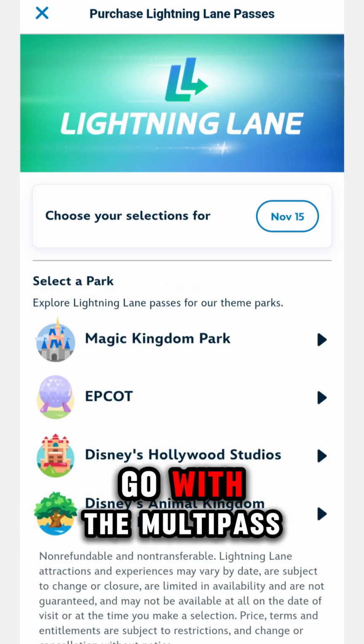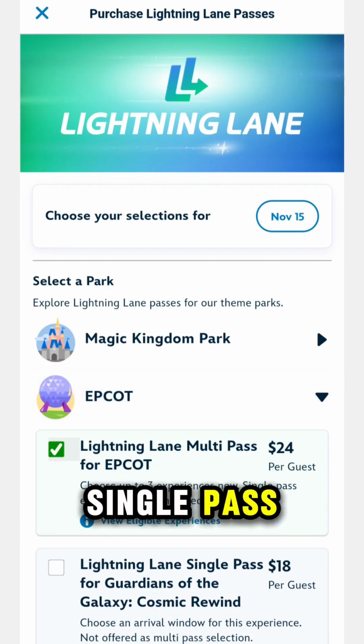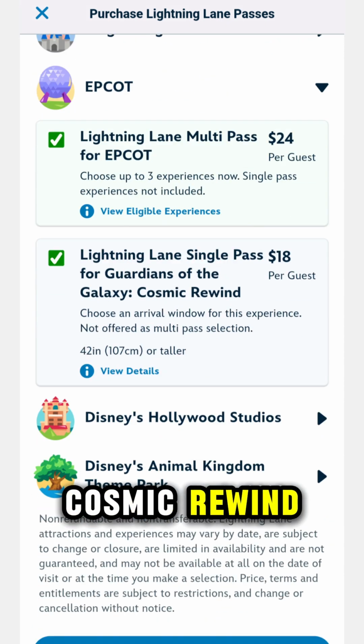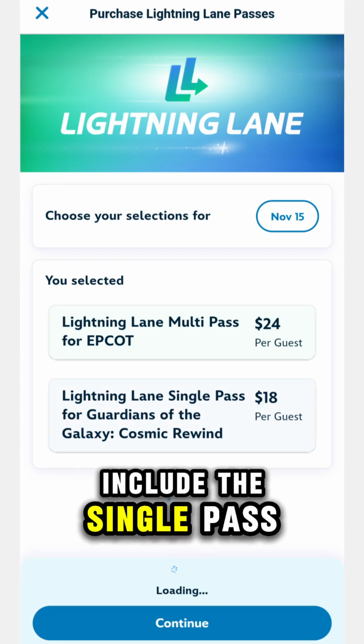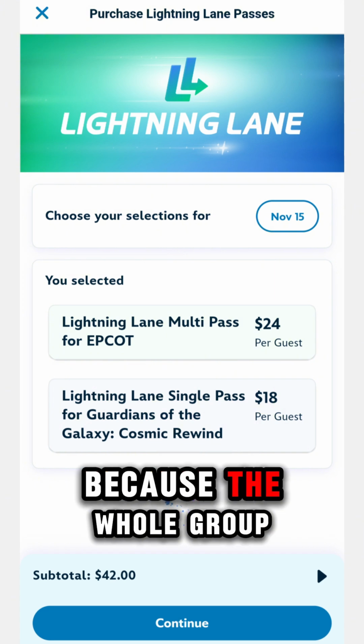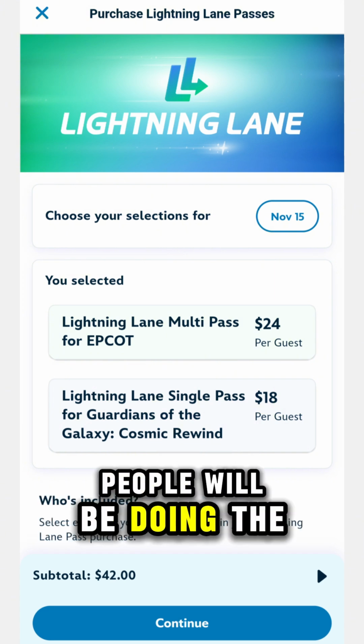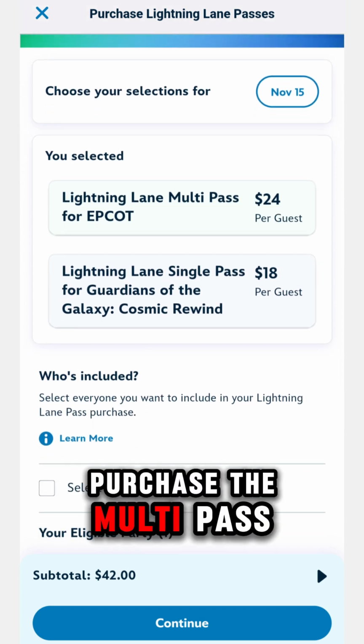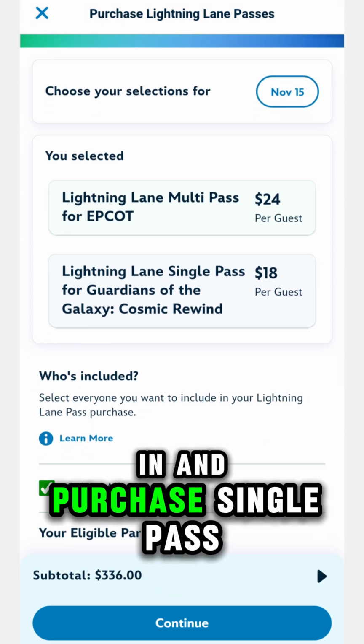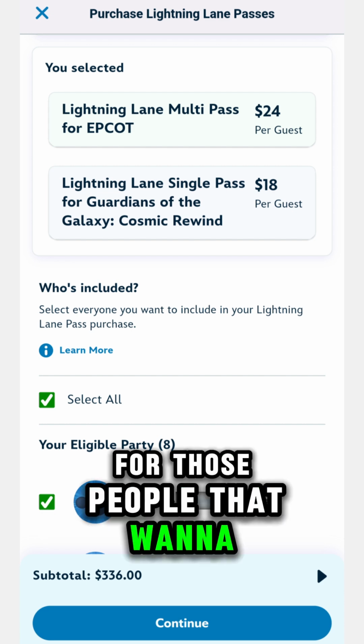We chose to go with the multi-pass as well as the single pass for Guardians of the Galaxy Cosmic Rewind. I was able to include the single pass with the multi-pass because the whole group will be doing the single pass ride. If only a few people will be doing the single pass, you would have to purchase the multi-pass and then go back in and purchase the single pass for those people that want to do it.